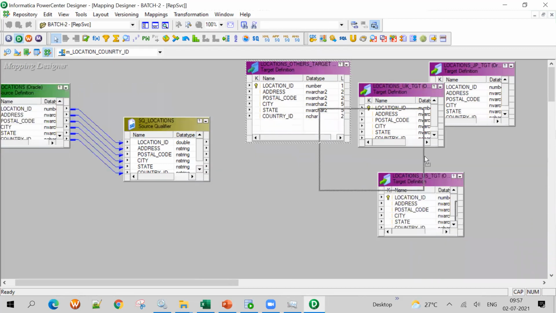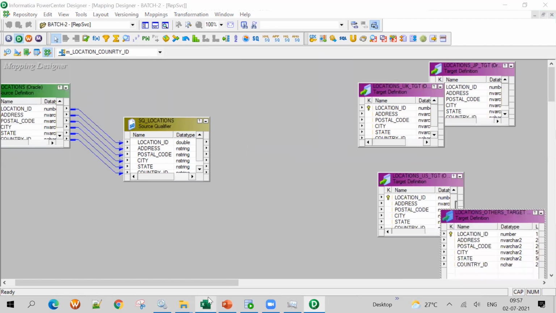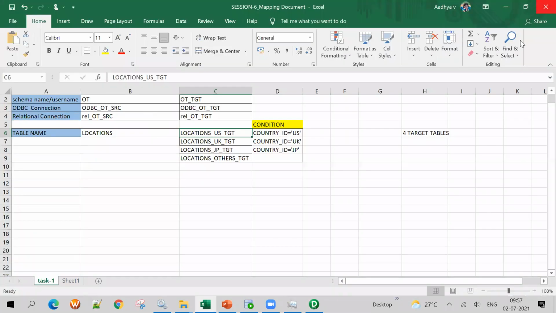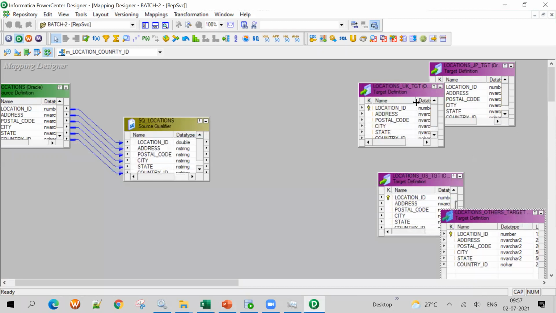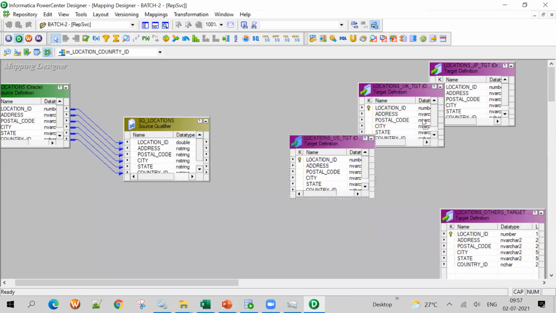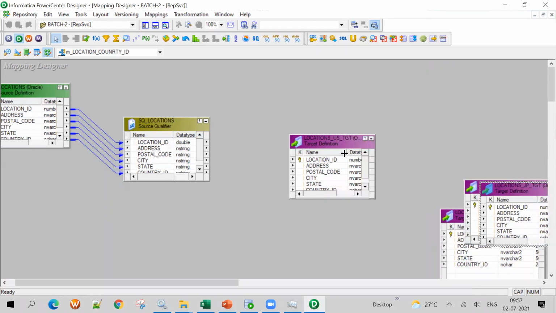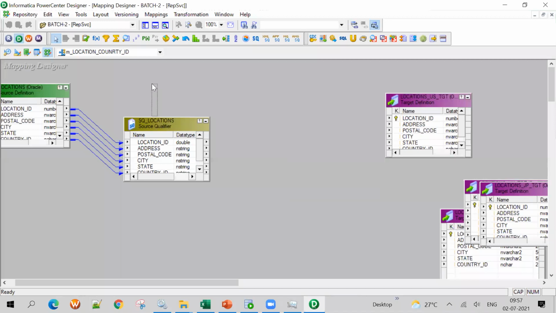Now one by one we'll do. First is which one? First is locations US TGT. Take the locations US TGT, and the others you send like this. Okay, now this is what I need.